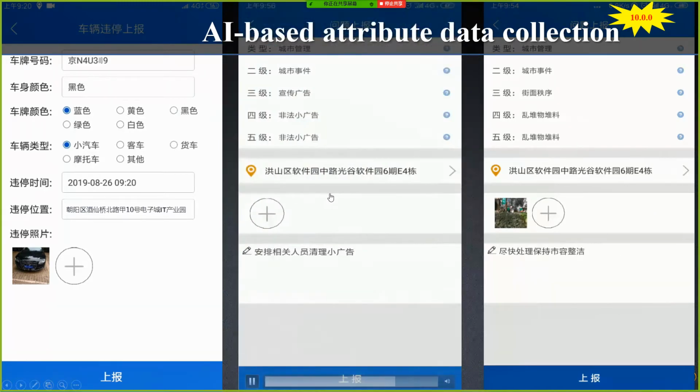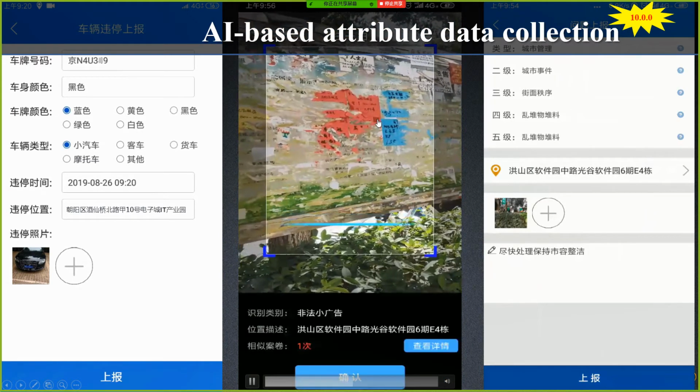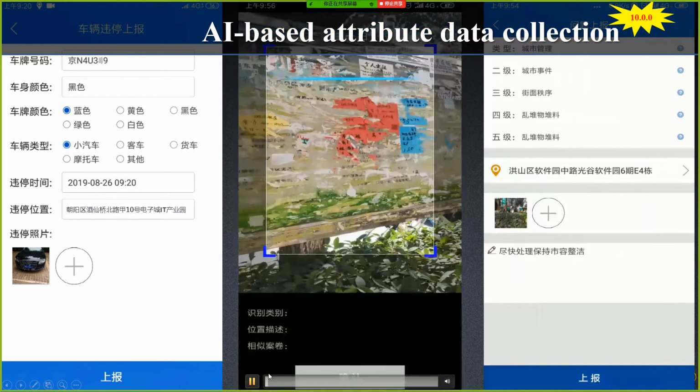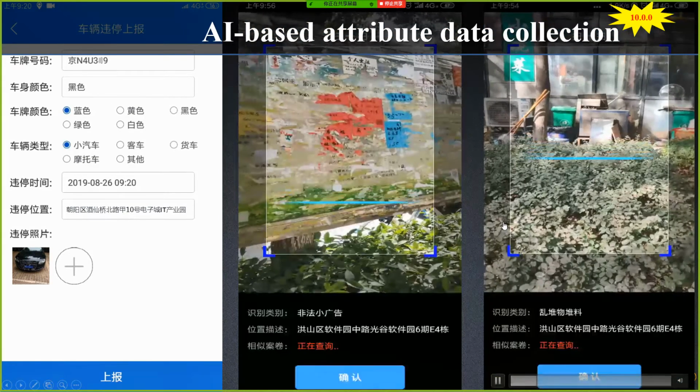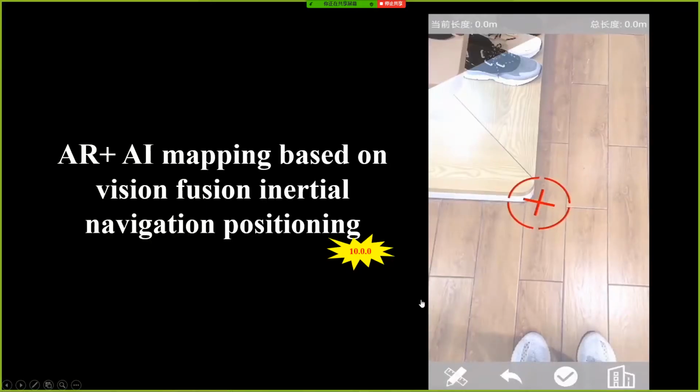And the second is that it can identify the advertisement on the wall. This is some advertisement, and it reports it to the relevant personnel for cleaning up. Okay, and the third is identifying messy items and processing them after reporting, to keep the city tidy. So this is the AI-based attribute data collection.